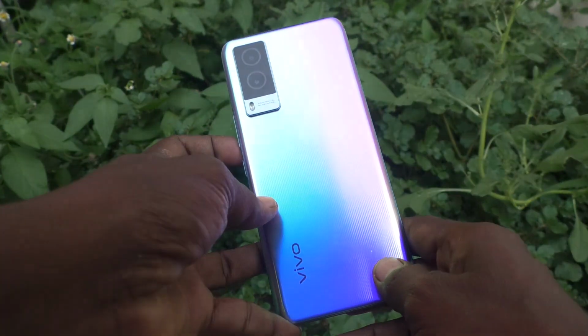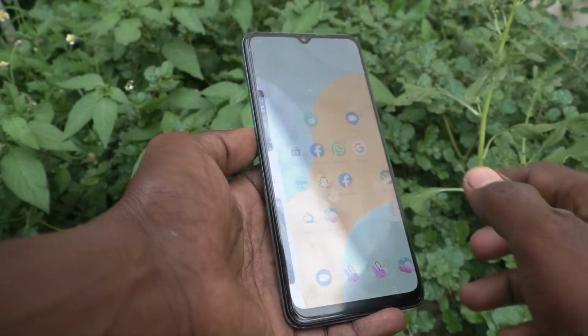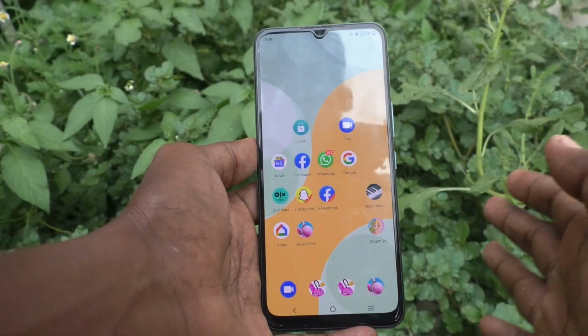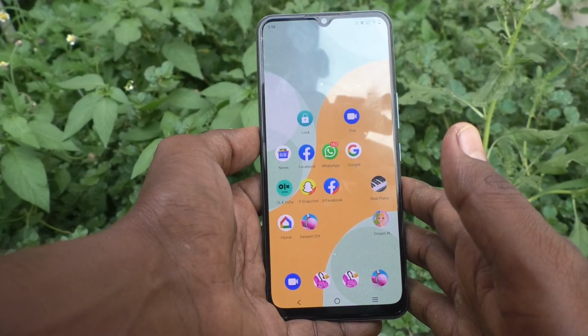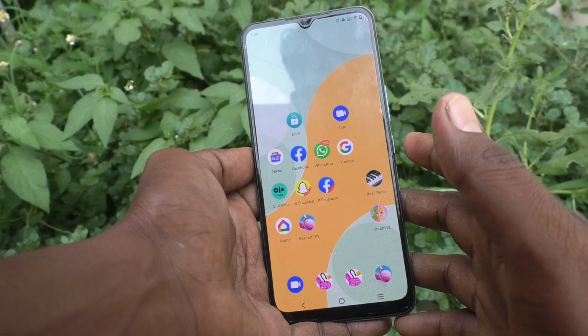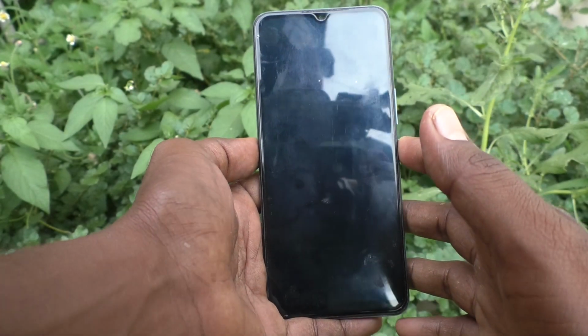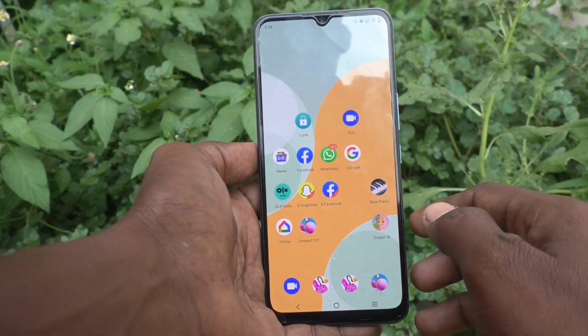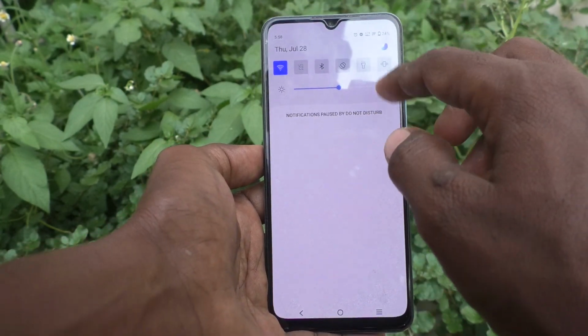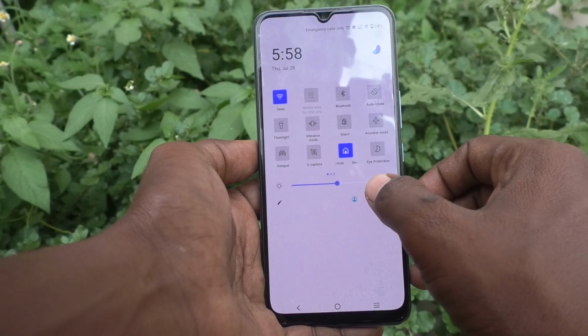Here is Vivo V21e 5G smartphone. In this video, you will learn how you can change pattern lock in your phone Vivo V21e 5G. I put lock screen and try to open with my pattern. This is my pattern. If I want to change the pattern, then I can do it.